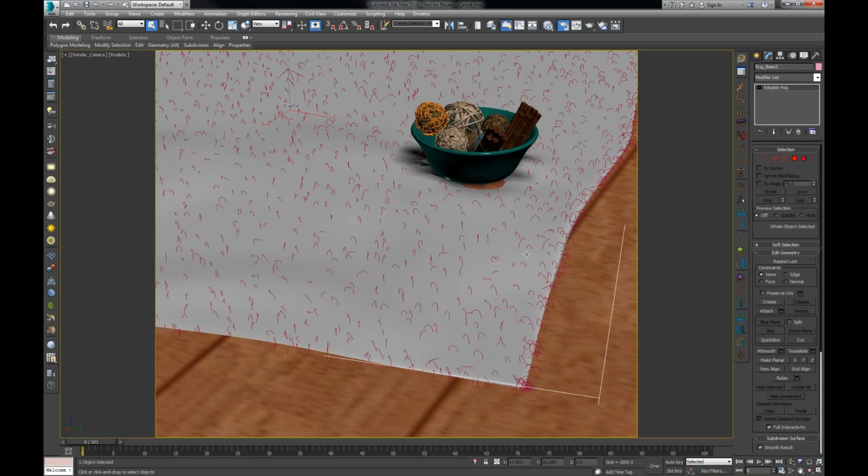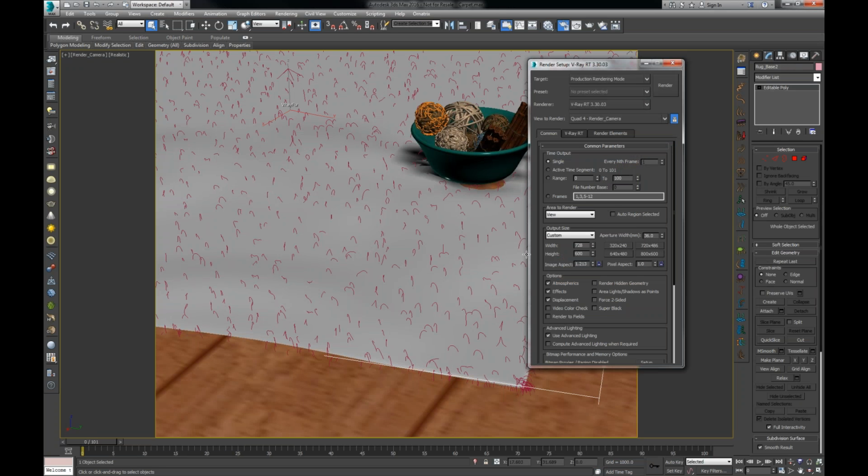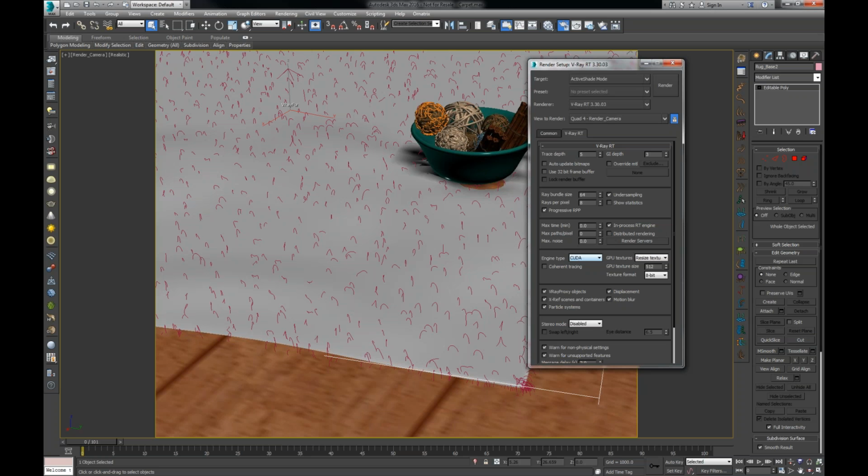Let's start with one of the main ones, being the V-Ray fur. Now you can render V-Ray fur on the GPU. Let's just go into the RT settings and, as an engine type, pick CUDA. This is because I'm rendering on an NVIDIA graphics card. If you are working with an AMD video card, you can go with OpenCL.